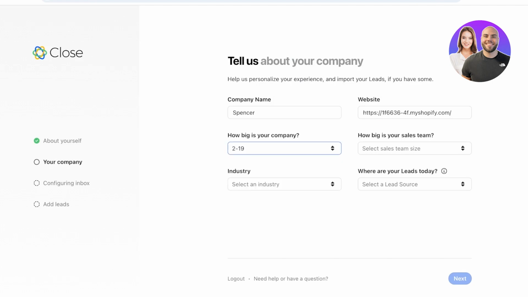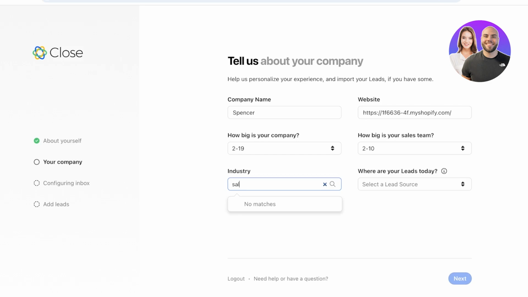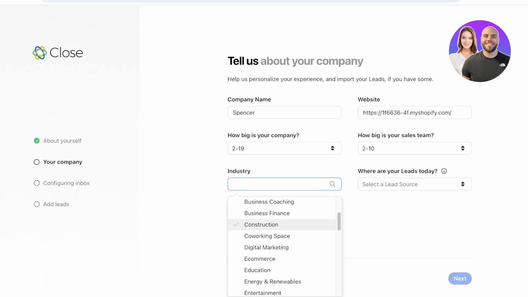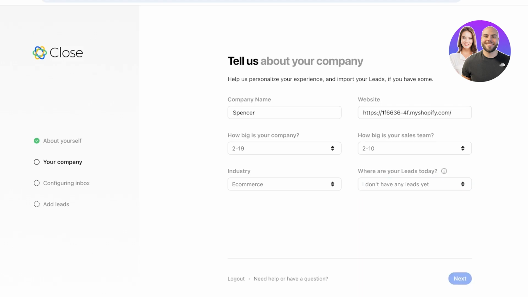company size. Once you do that, you're going to add how big your sales team is. So let's say it's 2 to 10 people. Then you can add your industry. So this is going to be e-commerce, and then you're going to add where your leads are currently. So if you're already using a CRM tool or not. Let's say that I don't have any leads yet, and we're just going to click on Next.